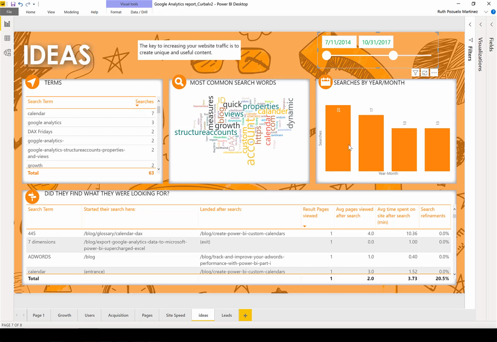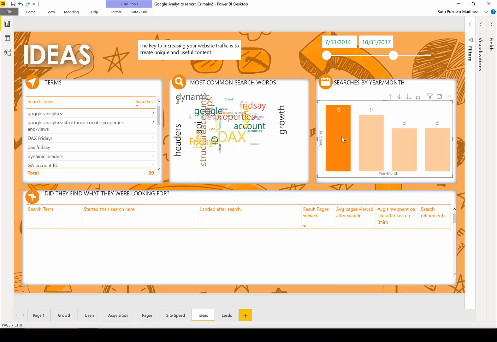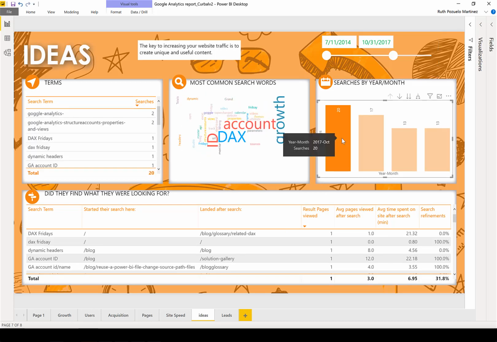So the first thing is you will see here searches by year and month. And the reason why I have this, I use this report all the time. And because I use it so often, I don't want to look at all data. I just want to go to the last month and see what the searches have been. So I can click here and see what the searches are for the last month, and focus on that.